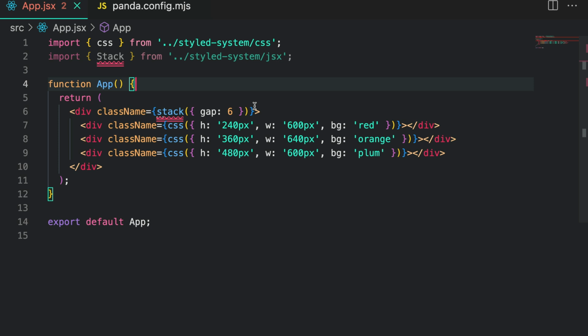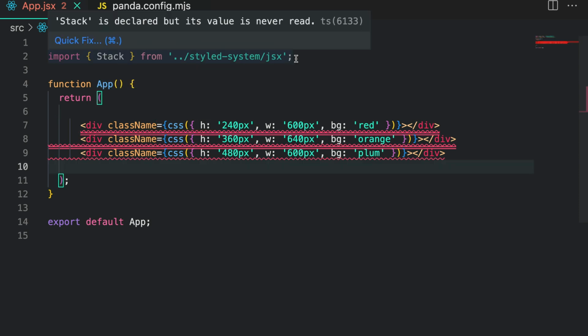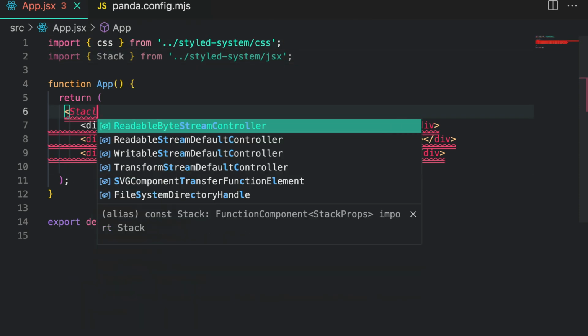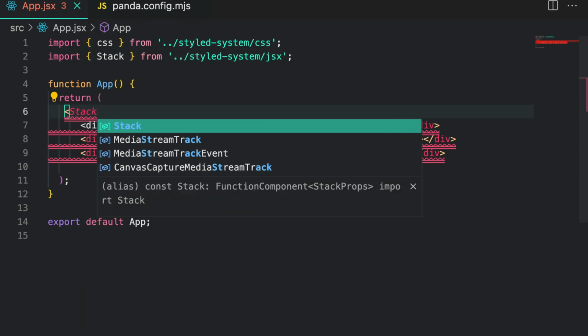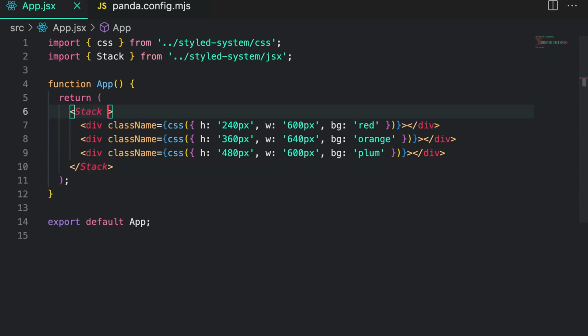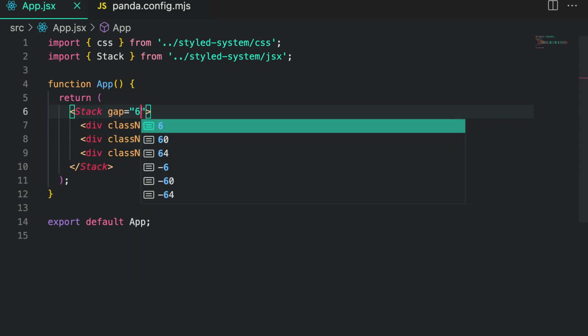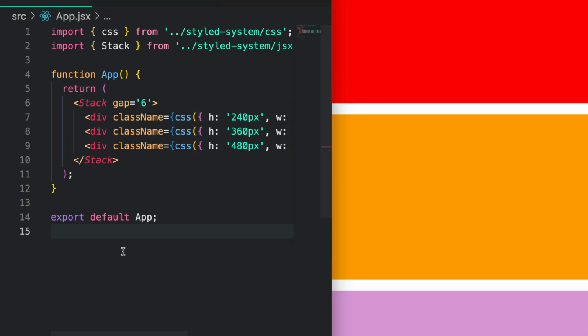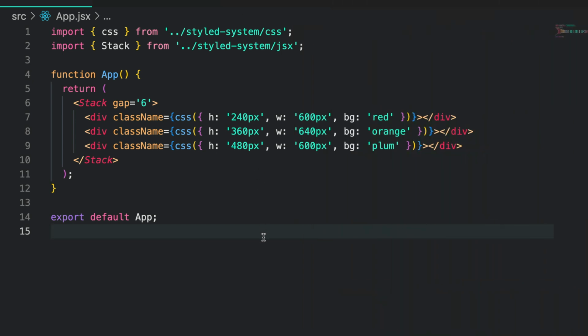Remember our previous stack example? Let's use the JSX stack element for this. We import stack at the top of our file, and then we use the stack component. Of course, we can then pass in our style props. Notice that everything stays exactly the same. If you're coming from the style props land, this is a great way to style and lay out elements on your page.